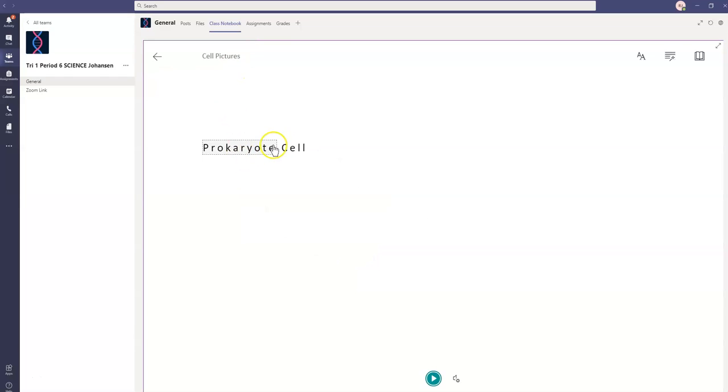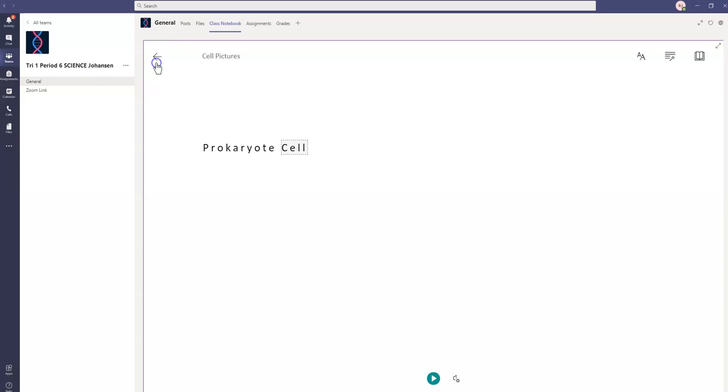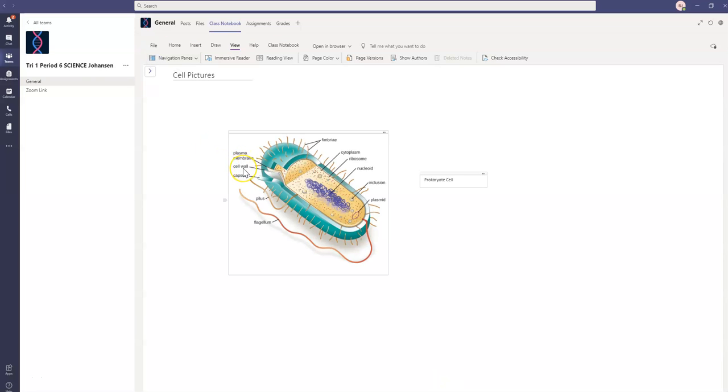Notice there's only 2 words that this is going to read to me. Prokaryote cell. Why doesn't it read all these words? Those words are part of a picture. As far as the computer is concerned, those aren't words. That's just part of the picture. It's only the things that we type or that we copy and paste as words that can be read in Immersive Reader.